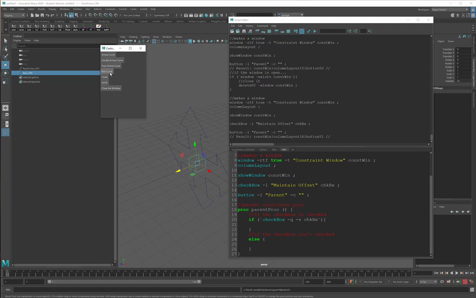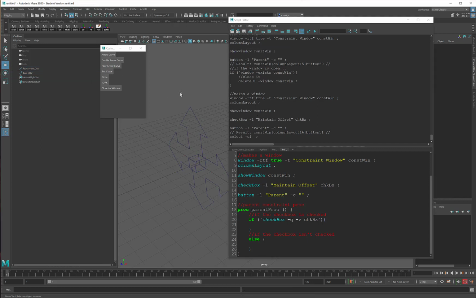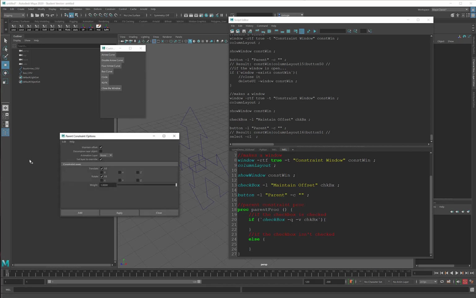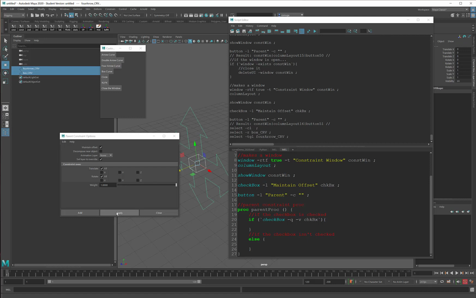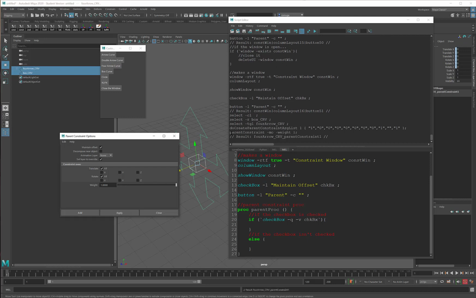So the next thing that I need to do is source those 2 lines of code. I'll go into my constraint menu, and here's going to be the parent constraint with maintain offset checked. I'm just going to select 2 objects, hit apply, and here's my line of code. It is parent constraint mo weight 1. I'll drag that right in here.